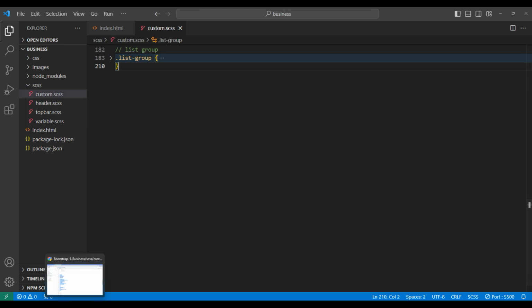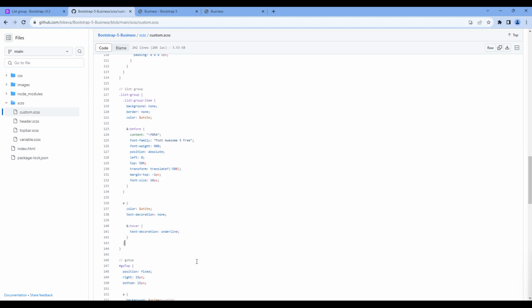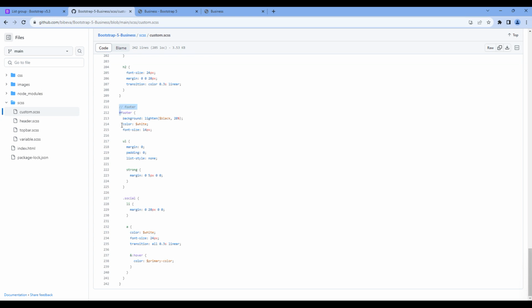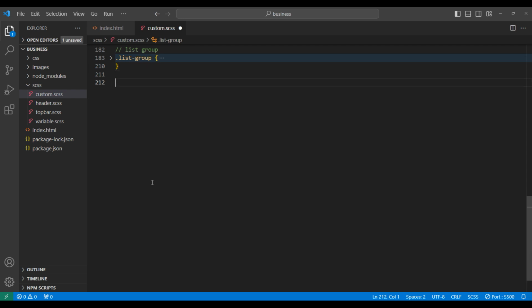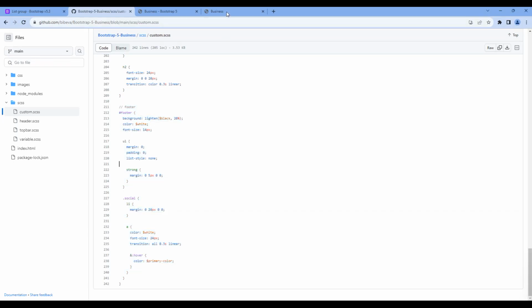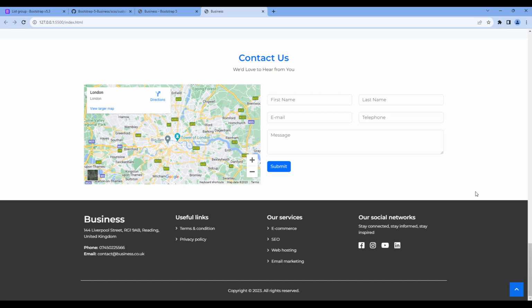Again, go back to my GitHub account and copy the style for this footer. Again, I will add them at the very bottom. Once done, check the preview. And this time, it is looking exactly the same as in the design. Great.